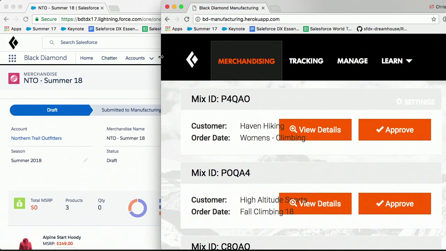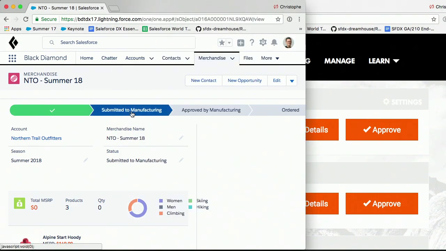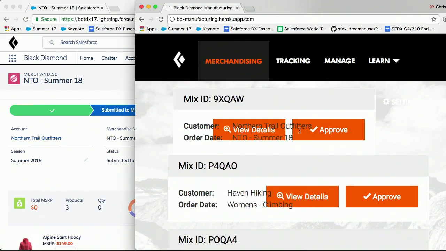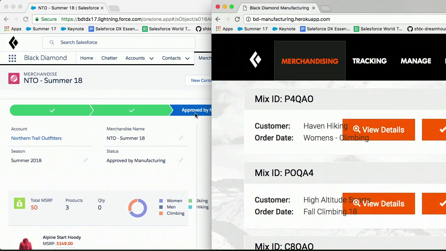All right. And so the idea of an application event is that if I submit it to manufacturing, boom, you see the event came in. Sorry for the small resolution here. And the other way around, if I approve it here, you see that automatically the status changes to approved. So a platform event was sent by the Salesforce app to Heroku, and Heroku, when you click approve, publishes a platform event that the Salesforce application, and in that case, that path application, is listening to.